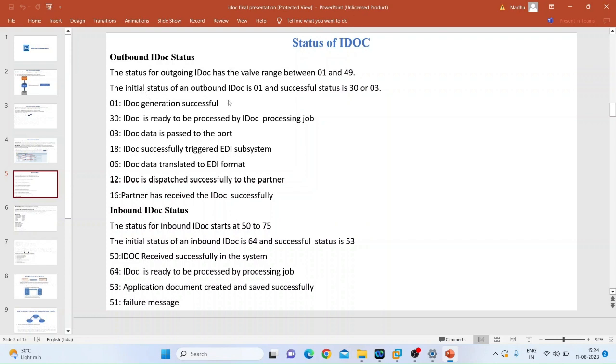The outbound IDOC successful status is 30 or 03. Where you can see 30 or 03, it is a successful message. Like this, in inbound, the initial status of an inbound IDOC is 64 and the successful status is 53. 64 is the starting message and 53 is the successful message. If anything goes wrong in between, 51 will be the failure message. Okay, this is the status of IDOC.